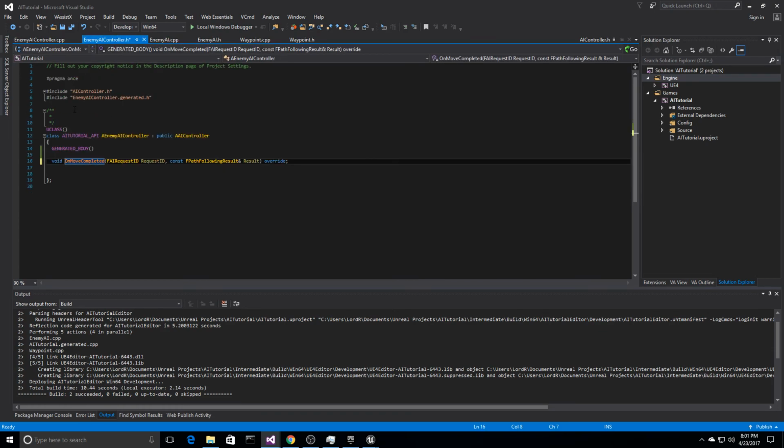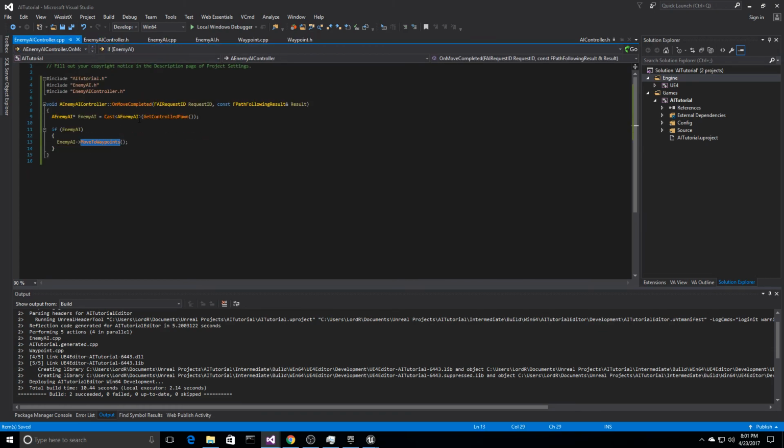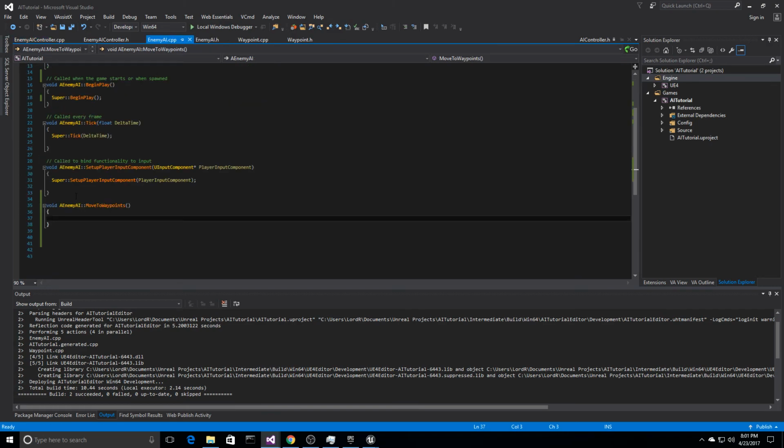So essentially all we have left to do is fill in this function. We do need to do one thing, which is get a reference to the controller now in here in the enemy AI. So to do that, let's see, we want to say an AEnemyAIController.